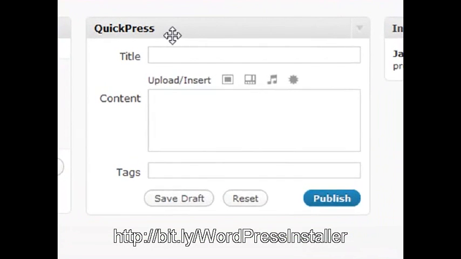One last thing I didn't mention was the Quick Press. Quick Press basically allows you to, if you have a quick thought or something that you just really need to get down really fast, put that in the Quick Press area. It does not have a rich text editor like the regular posting does, so remember that. So this is usually very plain text content that you're going to be putting in the Quick Press area.